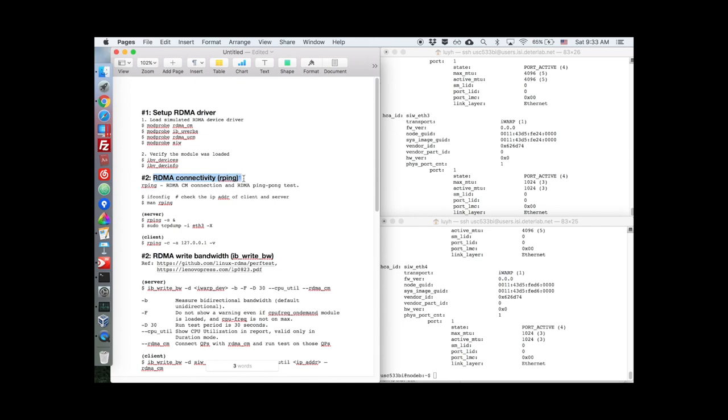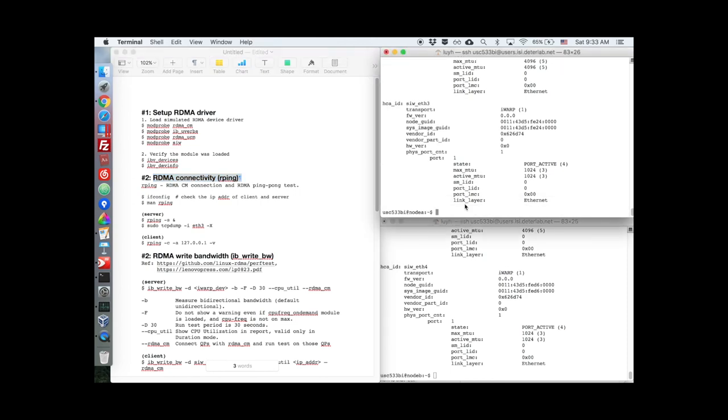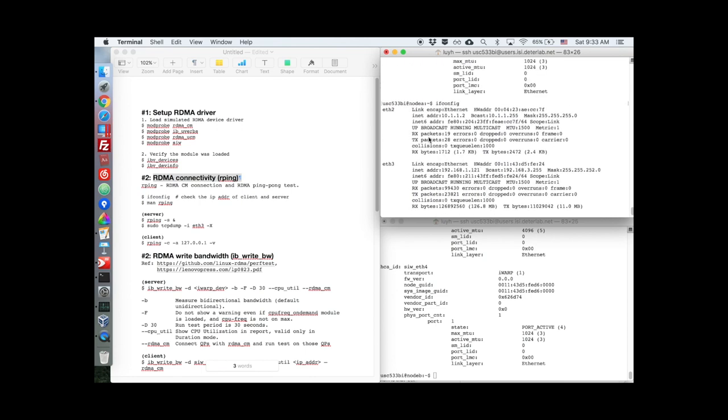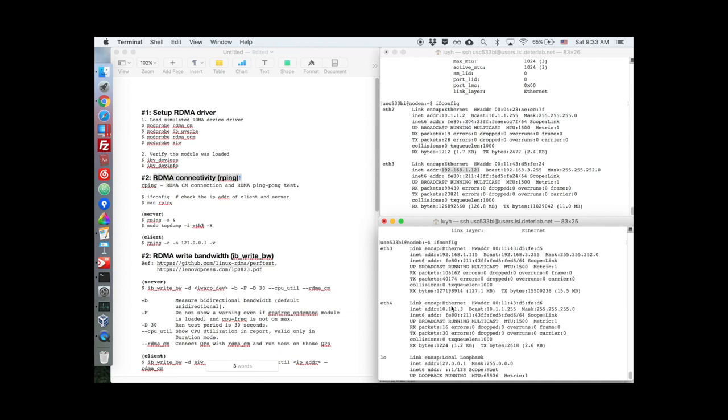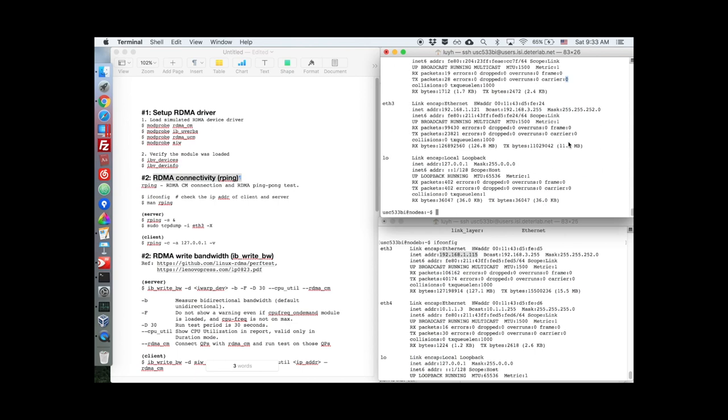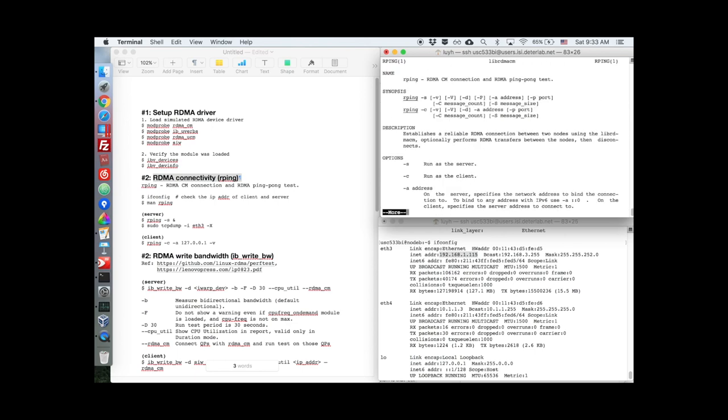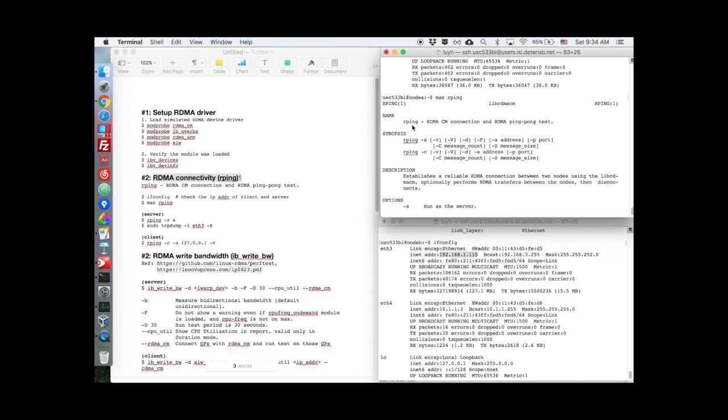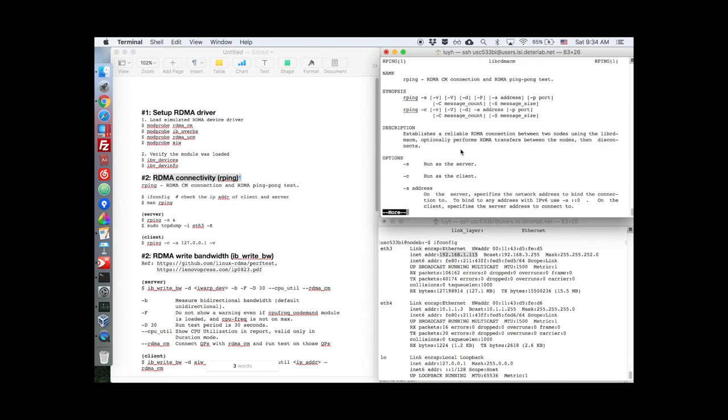Next, I'm going to use two computers as server and client to test the connectivity between two nodes. I use ifconfig to find the IP addresses of the server and client. The program we use is called rping. Here is the main page of rping. This program is used as an RDMA ping-pong test benchmark.